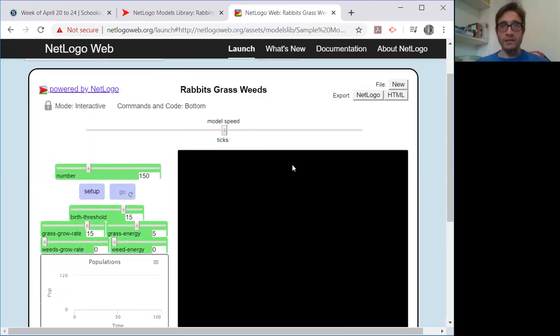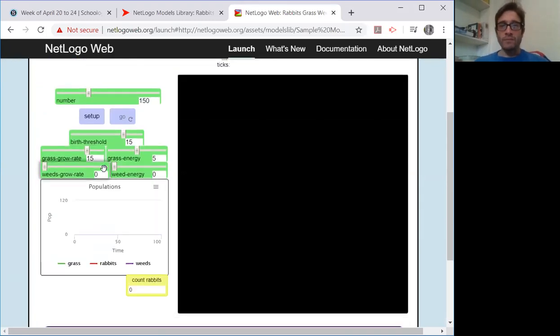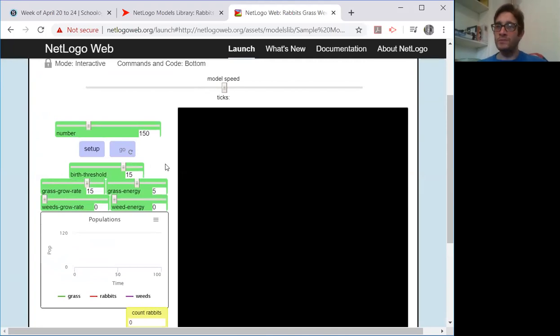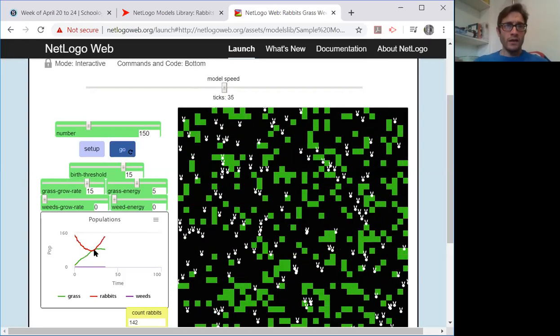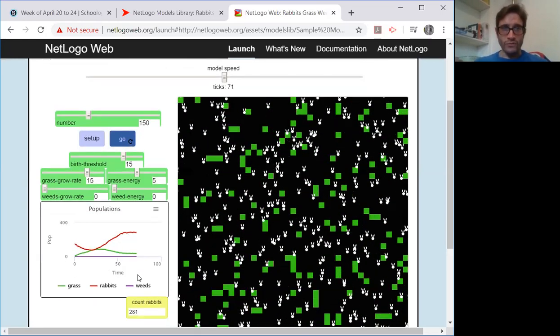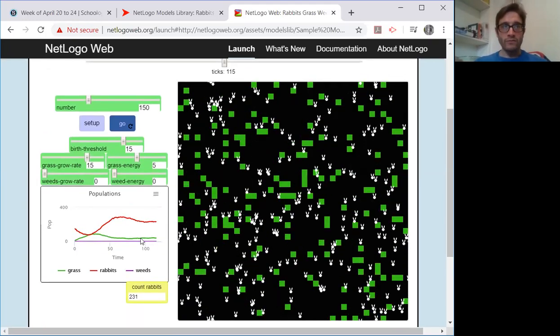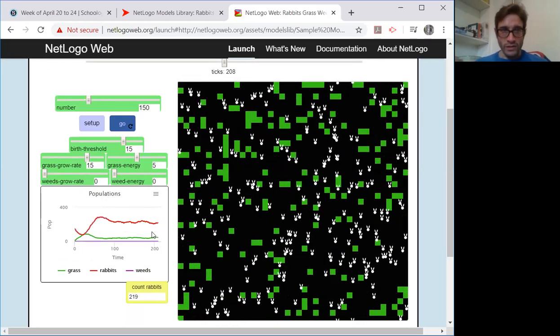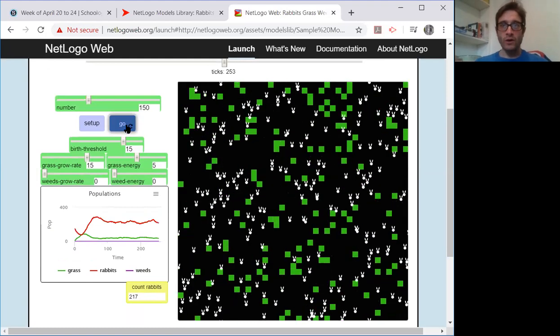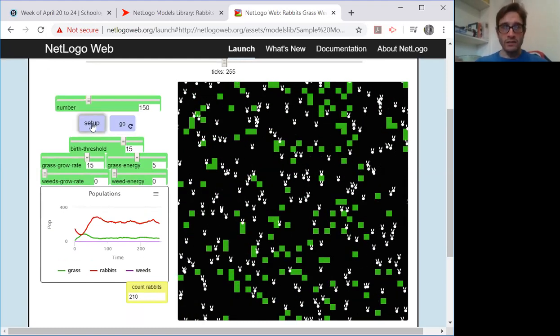Now, basically, we're never going to change this, and we're never going to change the starting number. You're seeing how the rabbits multiply based upon the availability of grass and weeds, or basically other plants that you can add later. So first you've got to click setup every time. That puts the stuff out there. Then you click go. This little graph down at the bottom tells you over time how many rabbits you have. Remember, you started at 150. It's up to 200 something now. If you want to stop, you just click go again, and if you want to reset, you click setup again.